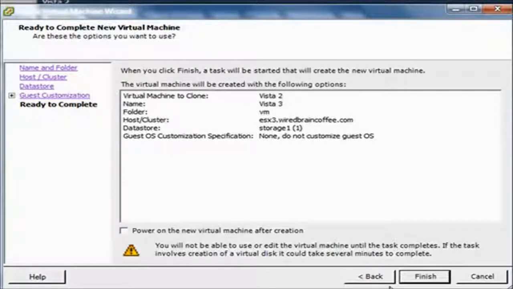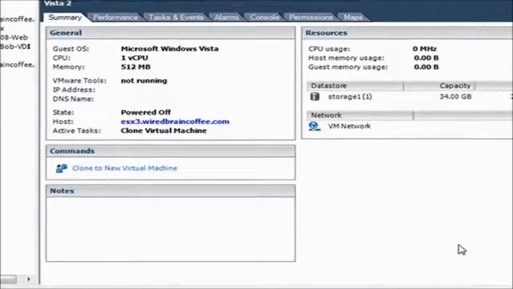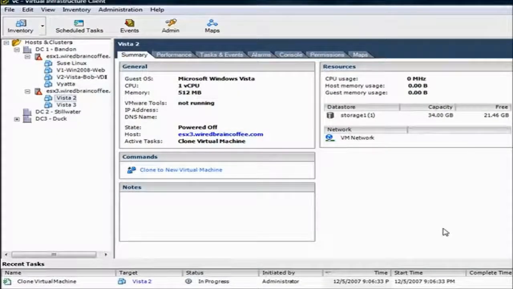So at this point, all I have to do is say Finish, and it immediately starts creating a clone from Windows Vista number 2. It creates a copy of it, it's calling it Windows Vista number 3. Now, even though this is on the local machine on the same data store, this could still take a little while because we're talking about a multi-gigabyte virtual disk. And because of that, I'm going to pause the video right here, and I'll come back as soon as this is done.